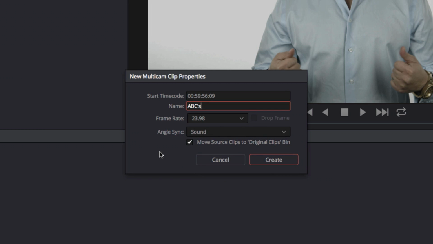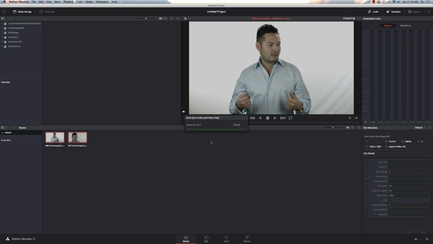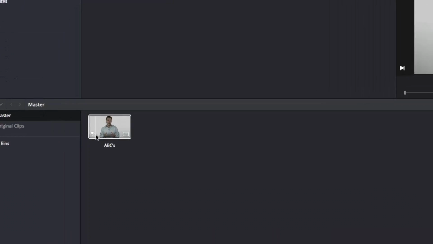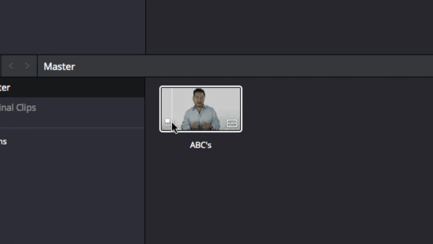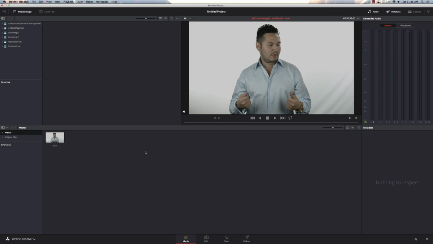So you'll select that. And if you have move source clips to original clips bin selected, then it's just going to take these source clips here and move them into an original clips bin. So I like to do that. So I'm just looking at the multicam clip, and the frame rate is correct. So I'll create that. It'll analyze them, make sure they're all good to sync, and then it'll create them. So there we go. You can tell you have a multicam clip when you see this little multicam icon here in the bottom left side. So we're good there. This is all I'm doing for the media section right here in Davinci Resolve.